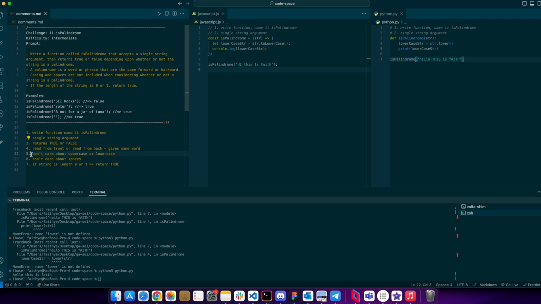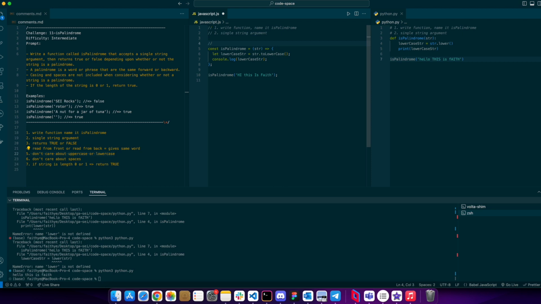So I've achieved my next condition, which is condition 5. So condition 5 has completed. Don't care about upper or lower case. If I convert all to lowercase, it means that I'm doing my comparison all in lowercase. So I don't really care whether it's lowercase or uppercase. So I've completed condition number 5, which is don't care about uppercase or lowercase.